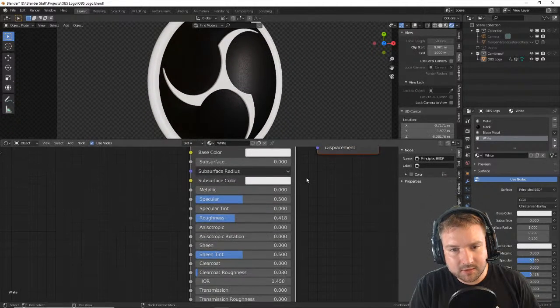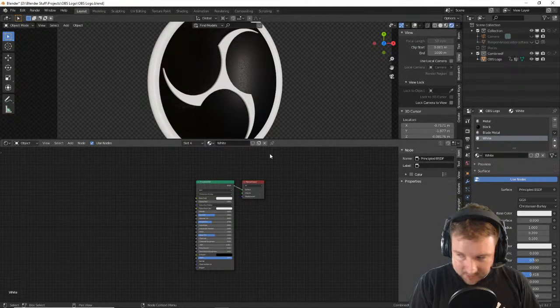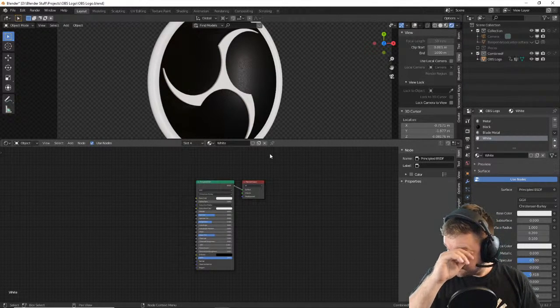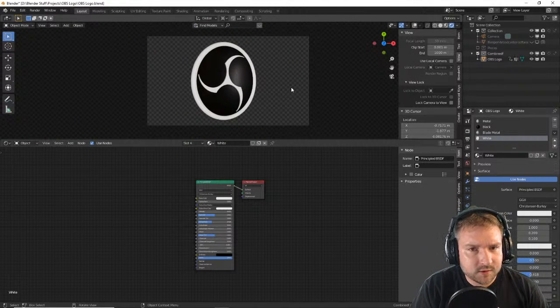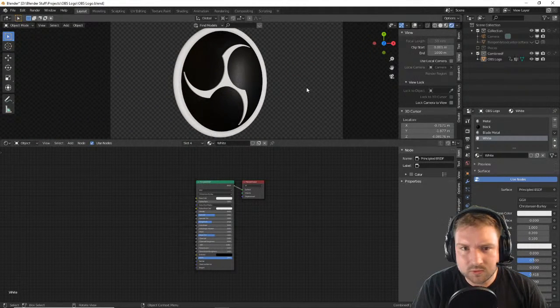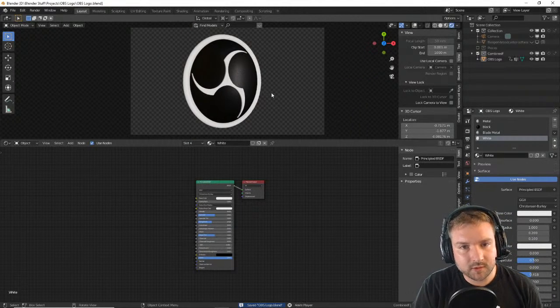Make it metallic underneath. I don't know how to do that node setup anymore, really. All right, let's save this. I think we're good.